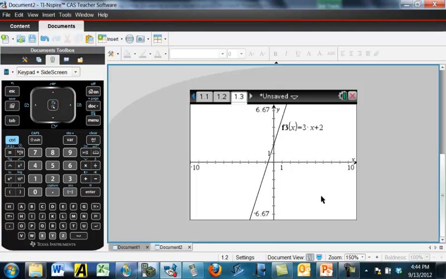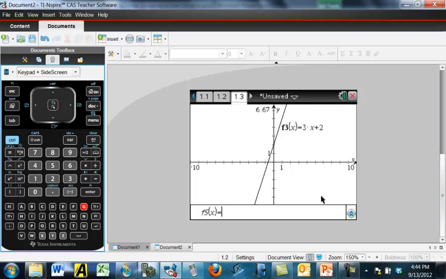Something didn't happen right. Let's try it again. Negative 5x plus 1. Enter. There we go. And we can see where they cross. And of course, I have the color version of the Inspire, and so these graphs come out in color.